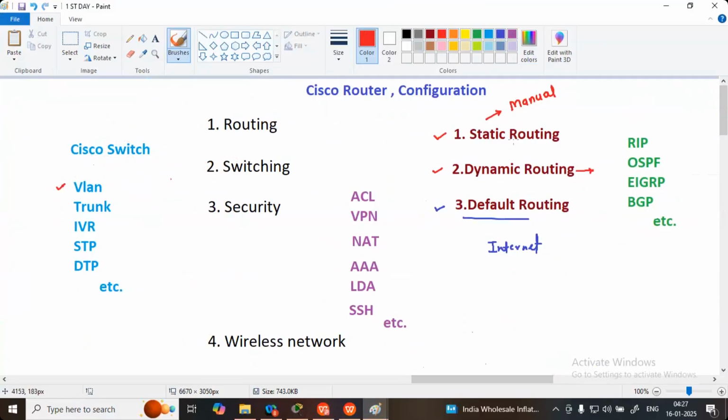So we have to configure this routing part on the device router. Then in switching, we have to configure all this configuration on the device switch. VLAN configuration, which is the most important topic, okay? Virtual Local Area Network. Then trunk configuration, IVR, inter-VLAN routing, Spanning Tree Protocol, DTP, Dynamic Trunking Protocol. Then we have CDP, Cisco Discovery Protocol, LLDP, Link Layer Discovery Protocol, VTP, VLAN Trunking Protocol.